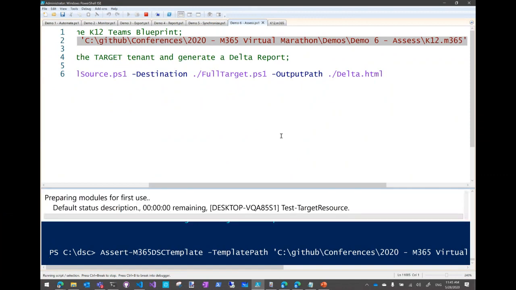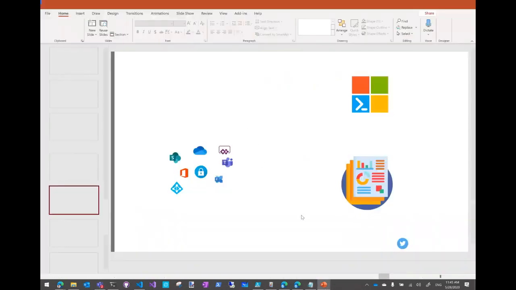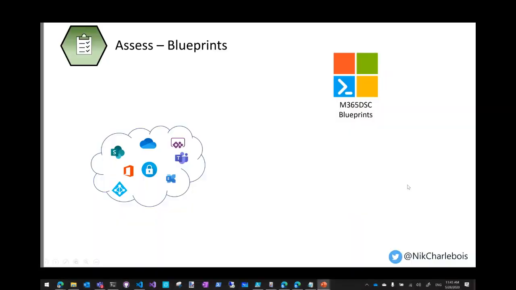I just want to go back to the slides, and then we'll come back to what the results are here. But again, it's this idea of being able to quickly go and do an assessment and generate a Delta report out of your blueprint compared to your current configuration.